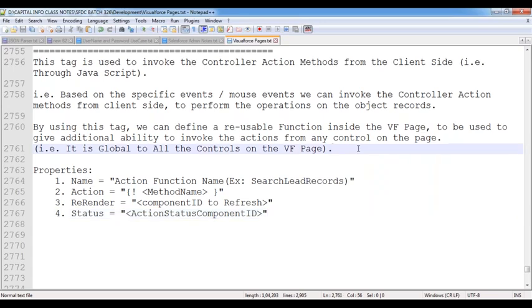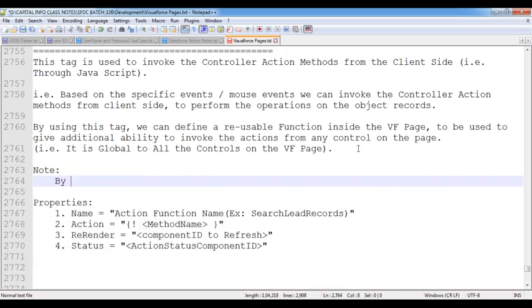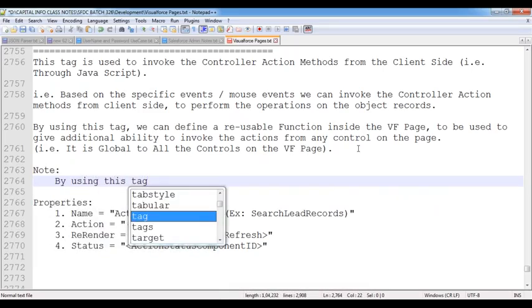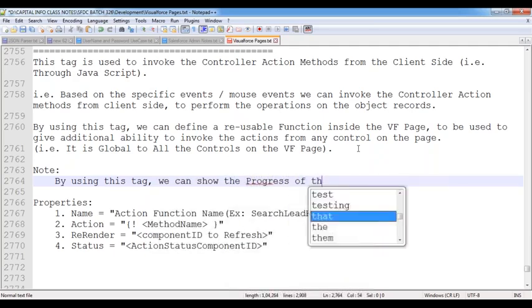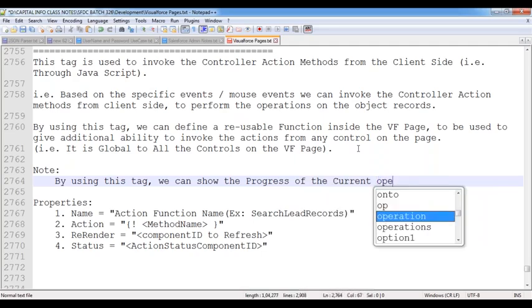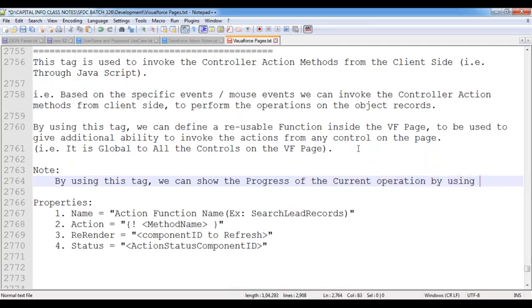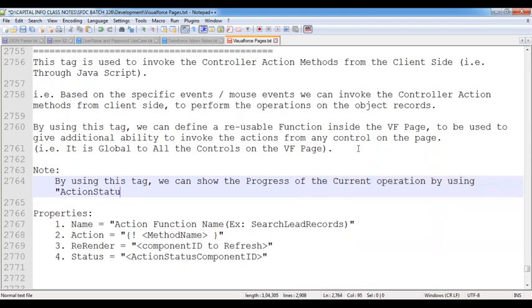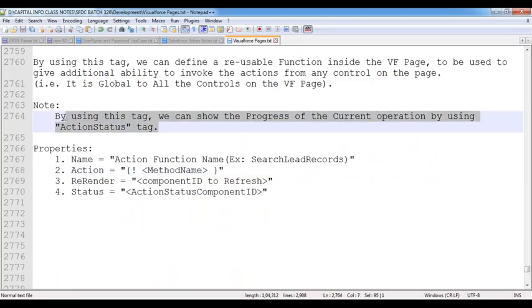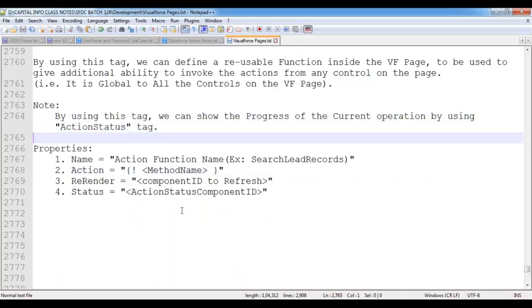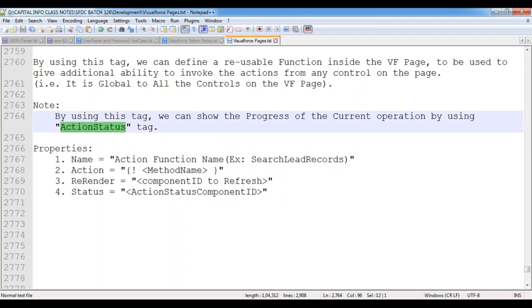Okay, now here make one more note. By using this tag, we can show the progress of the current operation by using the action status tag. With the help of the action status tag, we can show the progress of the current operation. So define your own action status tag, and then we can show the status with the help of the status property.